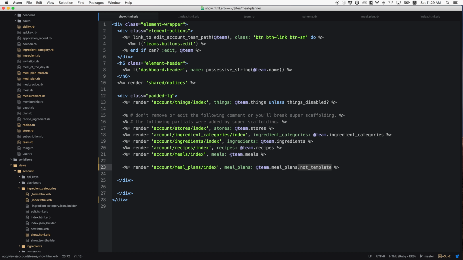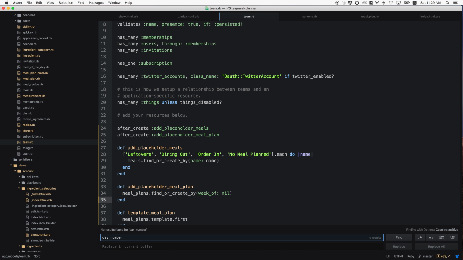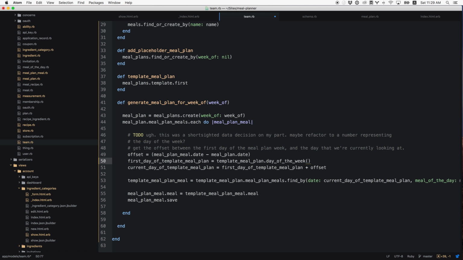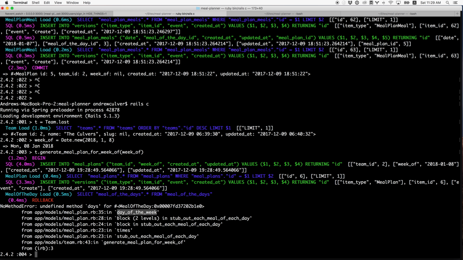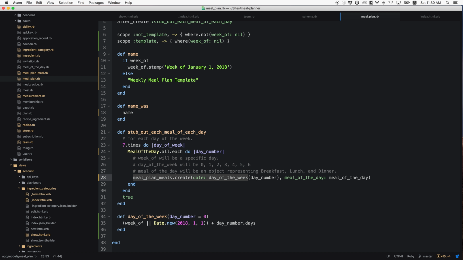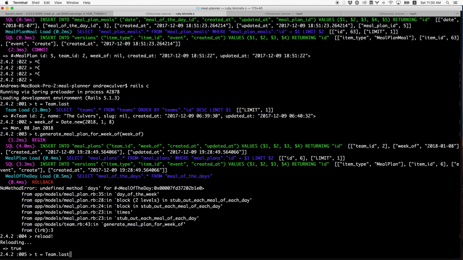Oh, that's weird. And that got called on line, stub out each meal of the day. So when it was trying to create the meal plan on line 28, oh, that was so stupid. I introduced that bug back when I did that copy paste before. All right, so reload team.